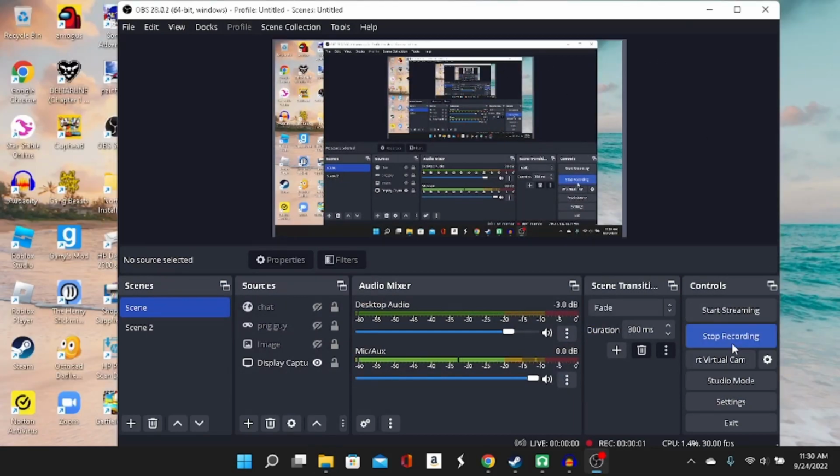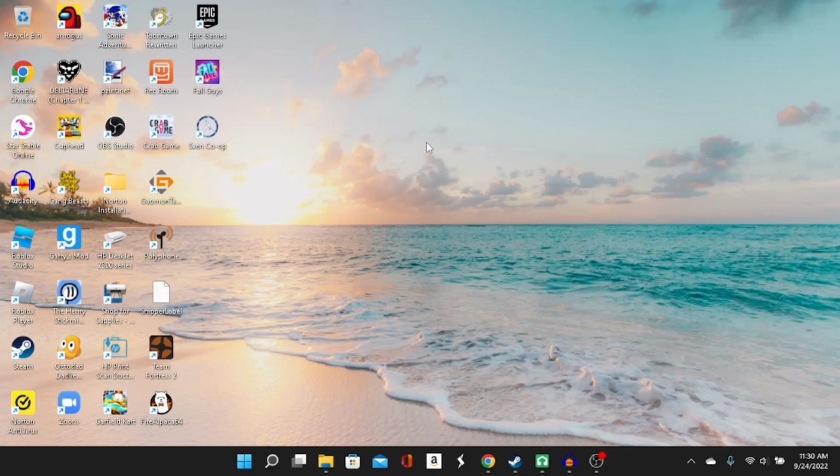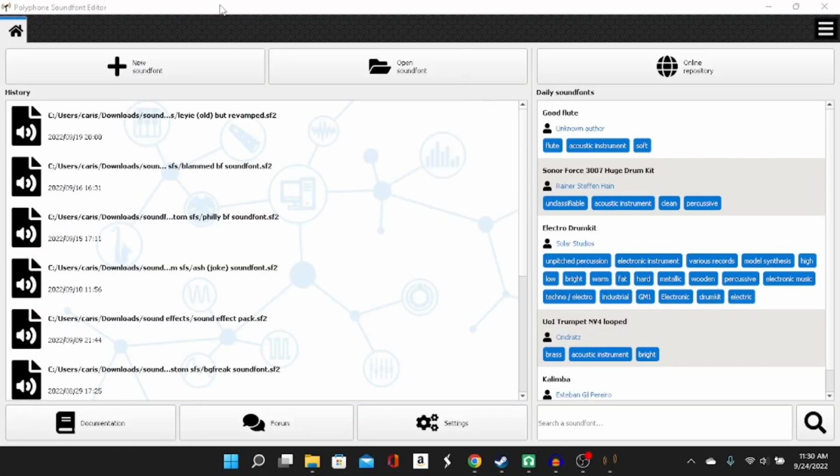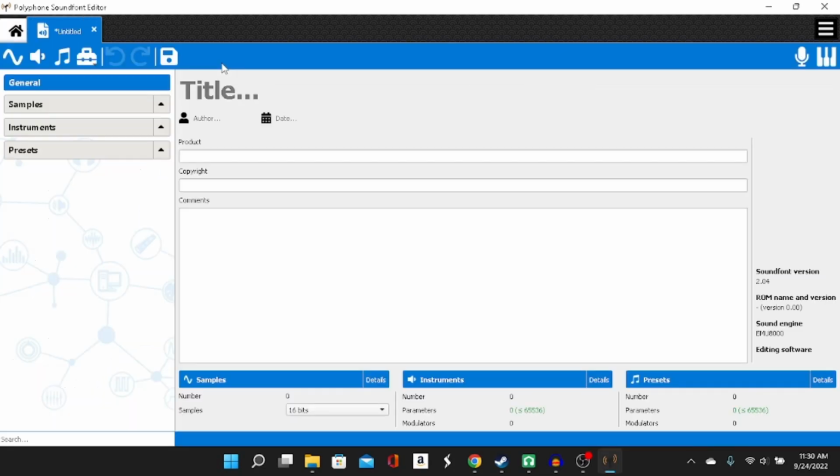Okay, so now we're gonna talk about how to turn it into a sound font that you can use in LMMS. So first you're gonna want to install a little application called Polyphone. Open that up once you get that installed. And then, okay, new sound font. I'll just title it Tutorial Guy Sound Font. It's just my voice, but he's Tutorial Guy now.